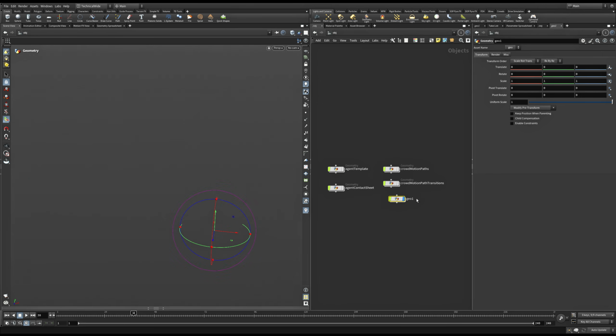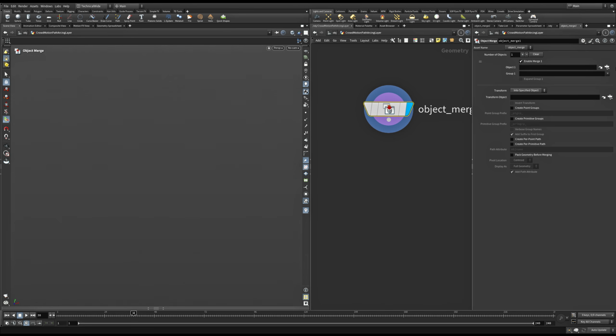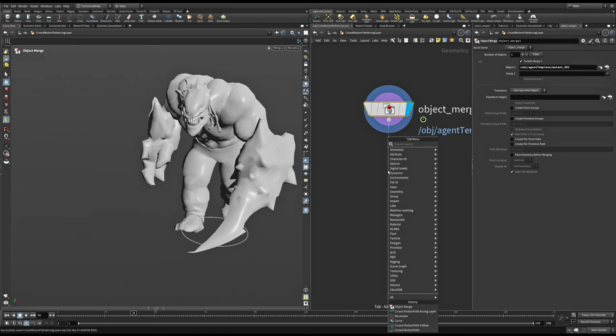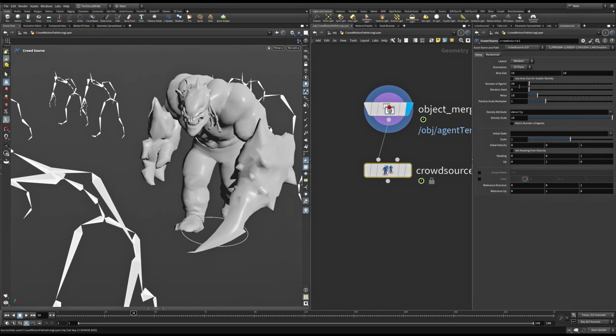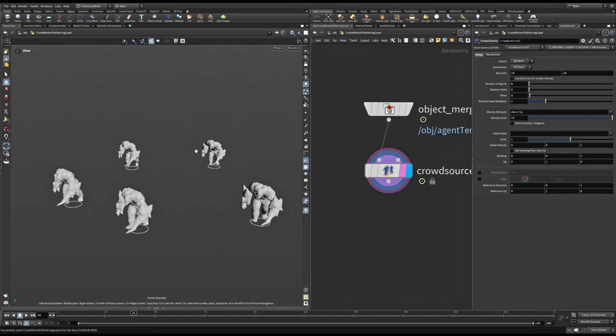So let's take a new geo node. I'll call this crowd motion path arcing layer. Let's dive inside it and take a new object merge. I'll select my agent. In the crowd source node, I'll scatter only 5 points this time and take a relaxed radius of 1.